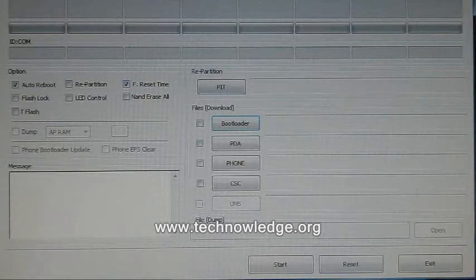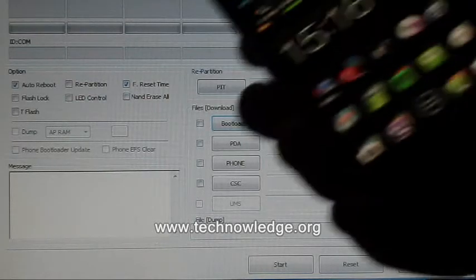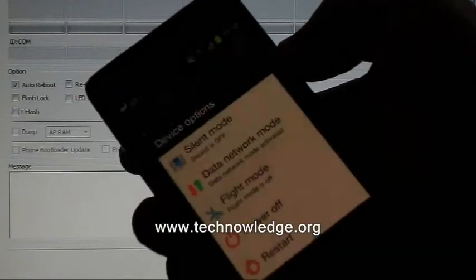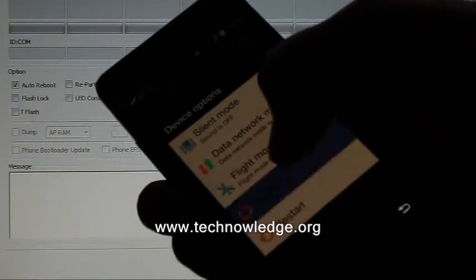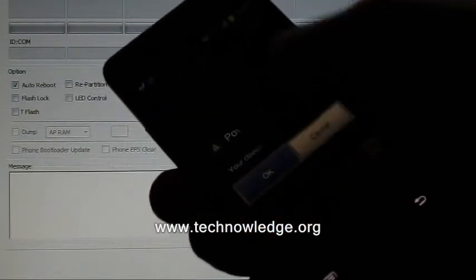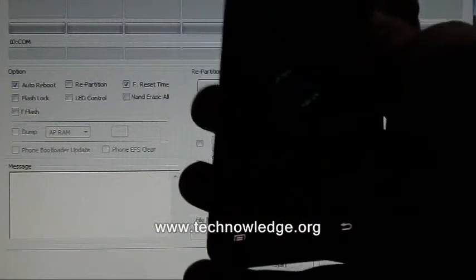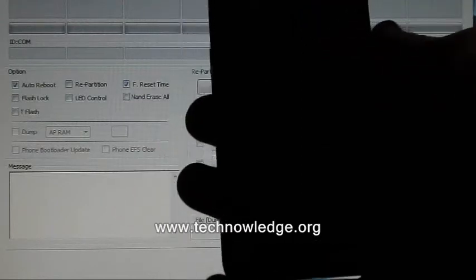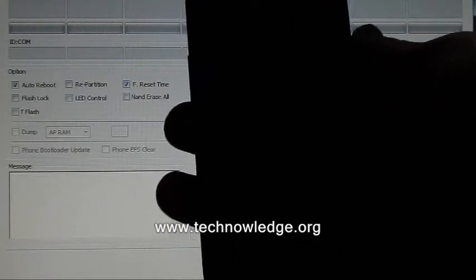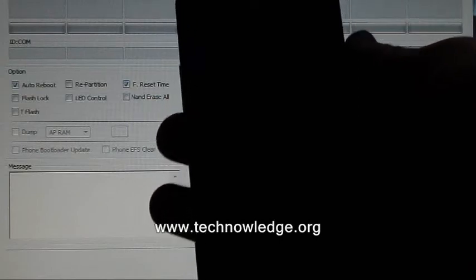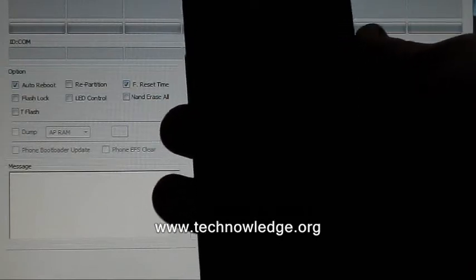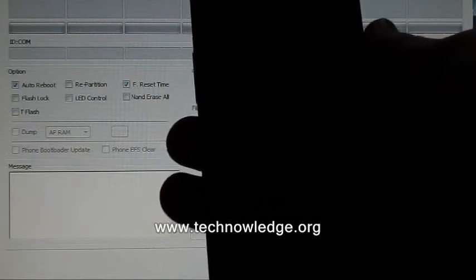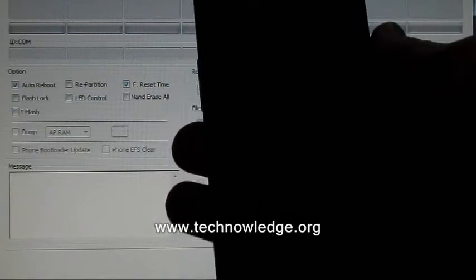Okay, so once you've downloaded Odin, you've installed it onto your computer. You switch off your phone. Presumably you know how to switch it off. Switch off. The device will shut down, yes. And once the device has been switched off, you have to open it in download mode. And you do this by pressing and holding the volume down button and the home button together, and then press the power button until you see the Android logo coming up.